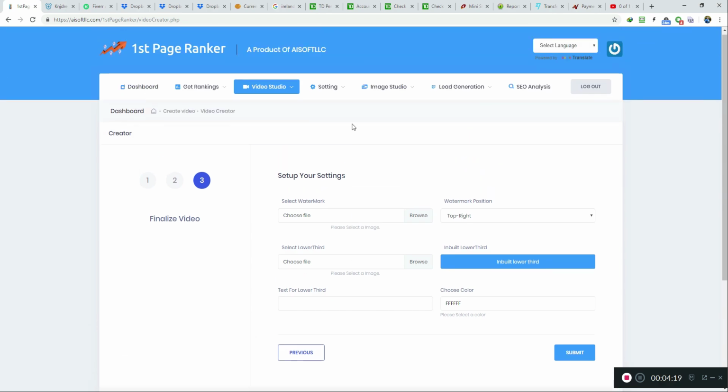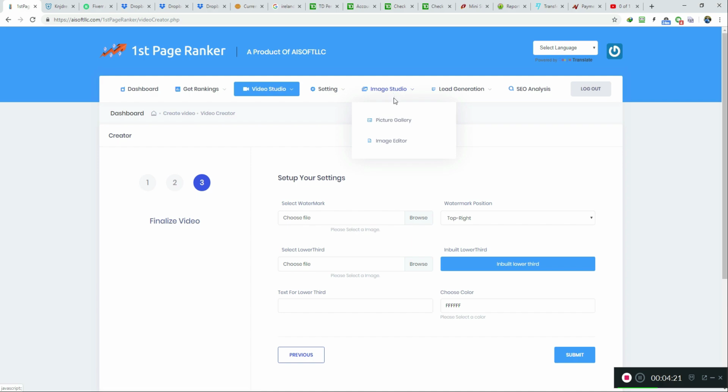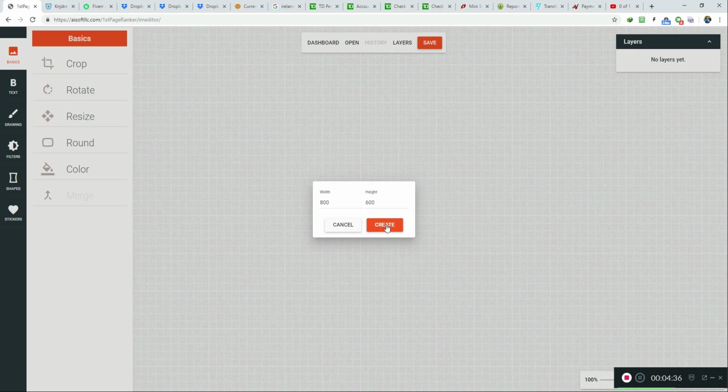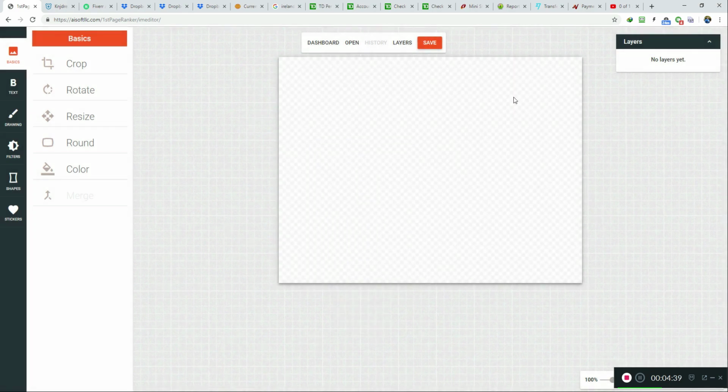And now let's move to the image studio. Here you have an image gallery, image editor. This is our one-click and easy-to-use image editor. So all you have to do is click on Image Editor. Our editor will load up. Just click on Create New, click on Create, and you will get the frame. Here you can do anything you want.